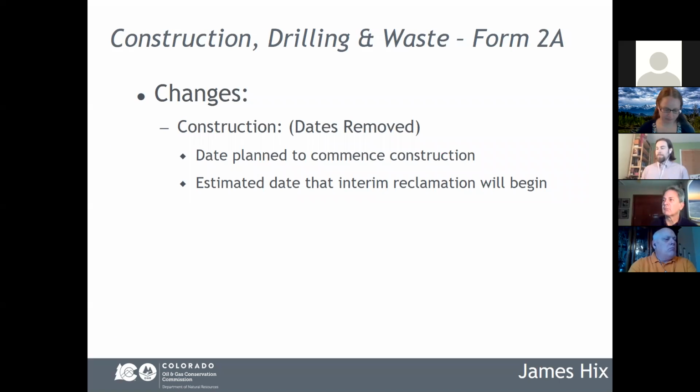Probably one of the important things is to be sure to include areas of disturbance for construction, including the stormwater and erosion control measures, under the construction part of the page, and operators are encouraged to minimize the surface area disturbed as much as possible as it was in the past. So those are really the key things on this one. That concludes the tab for the construction, drilling, and waste.